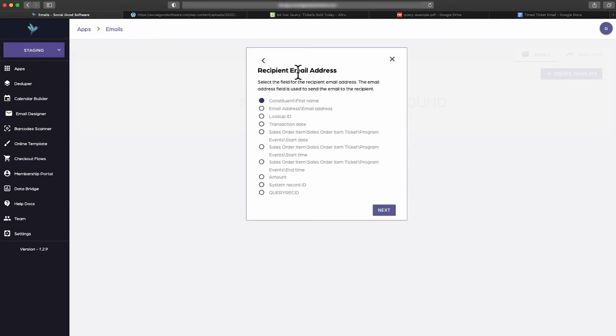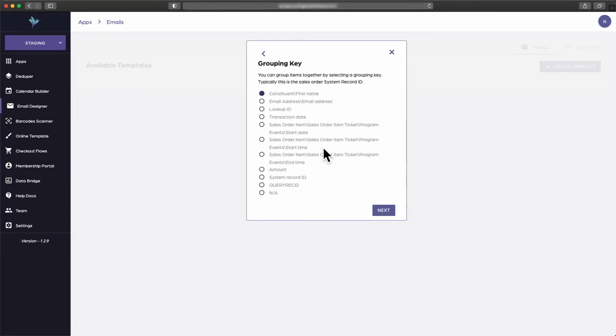And then we're going to ask you a couple questions about the actual email configuration, and that's what we're going to do here now. And the first one here is email address. So we're going to select the email address. Now for the grouping key, it's really important that you select system record ID, because this will allow us to group all the duplicates in the query that belong to the same sales order as one item, instead of having multiple emails go out for the same sales order. So it's really important that you select system record ID here.